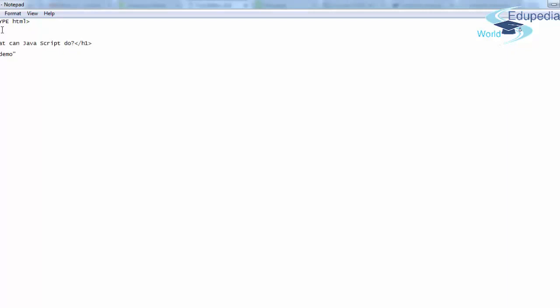Just copy me. Paragraph tag, ID is equal to demo. JavaScript can change. Okay, S is always capital and there's no space between the two. Okay, let's just try to write like that every single time. JavaScript can change HTML content. Cool. Close the paragraph tag.